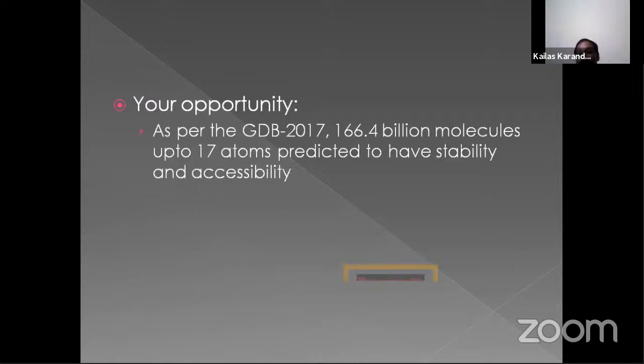And there your opportunity starts now, because as per the general database of 2070, approximately 166.4 billion molecules of up to 17 atoms are predicted to have stability and accessibility. So this is a molecule, and a bunch of 17 atoms may be involved in a single molecule. Likewise, 166.4 billion molecules can be assessed for stability and accessibility. So, a very huge number again.